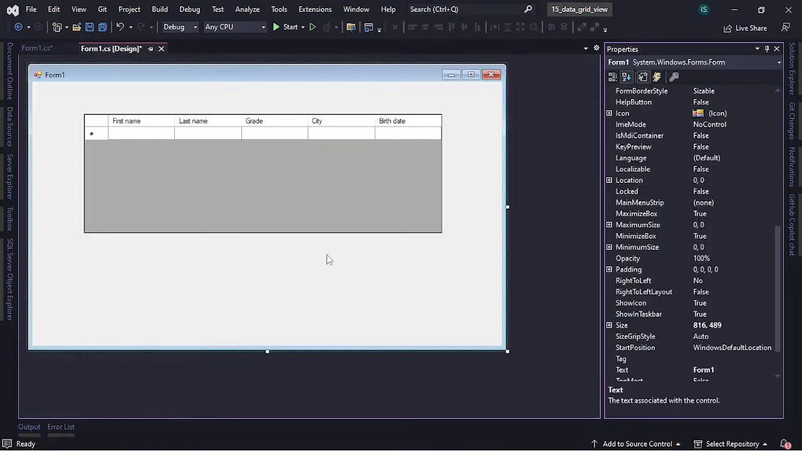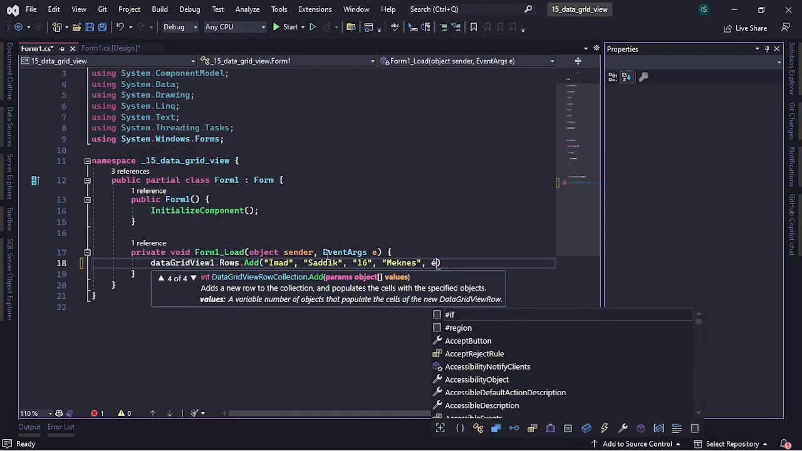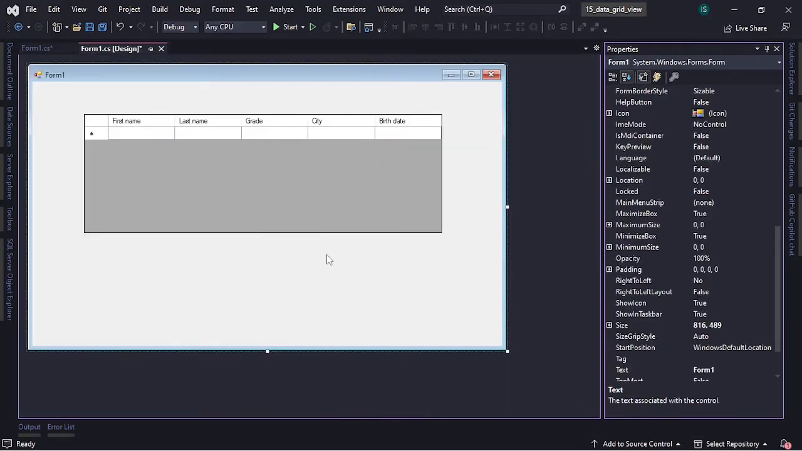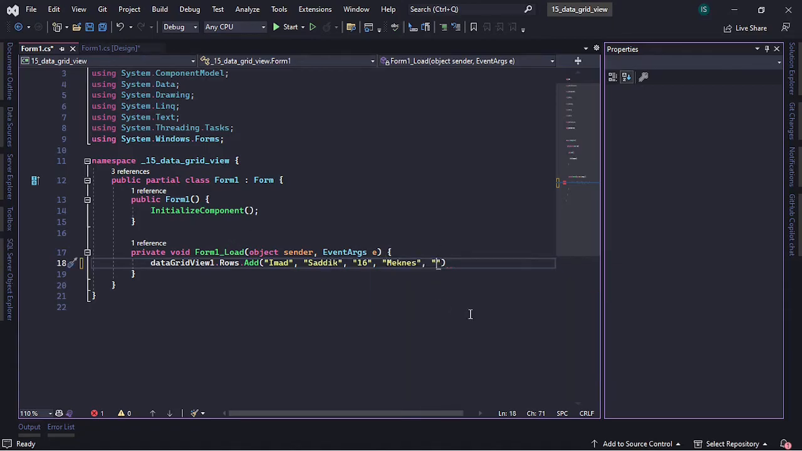What else do we have? City, Meknes, and the last argument, so it's the birthday. I'm going to make it a string. I'm not going to use a date time object here. So 2001, 8/16. So I was born on this date.